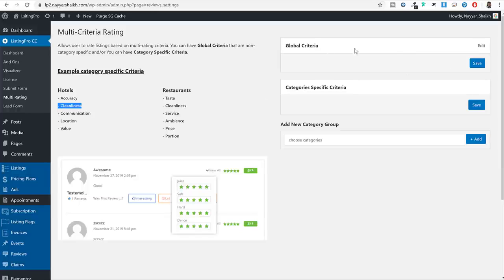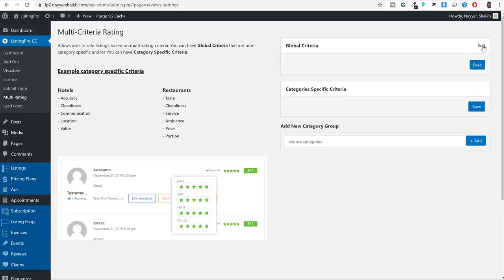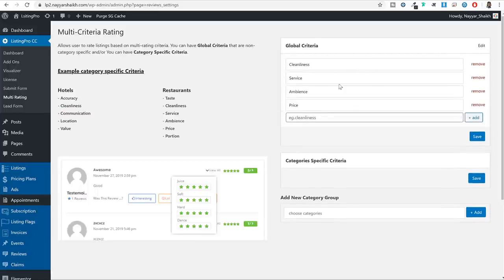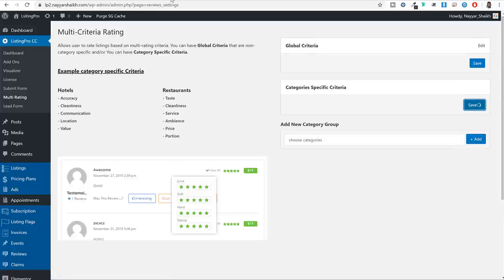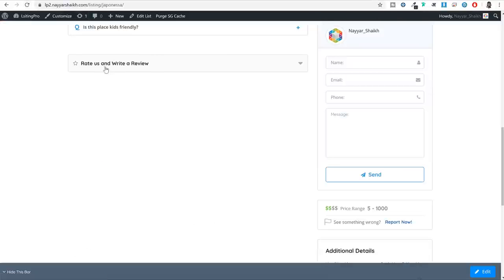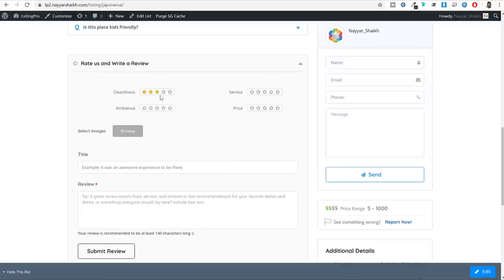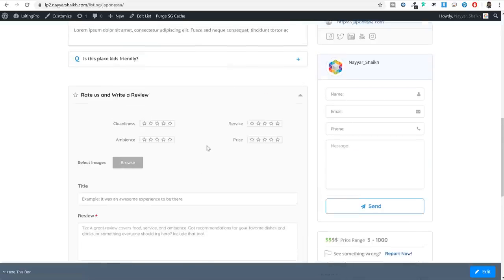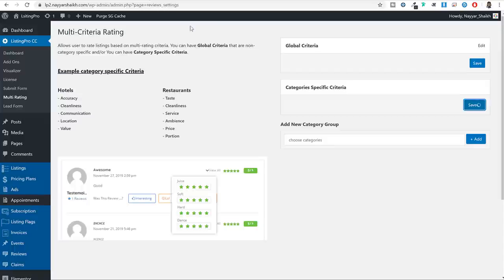So this is the global criteria used. If you want to edit this, click on edit, and if you want to remove cleanliness, click on remove, and add your own options. After that you can click on save. Now if I come back to this page, right now it was just a title, review, submit review. If I refresh this thing and again click on this, now as you can see, cleanliness, ambience, service, price, you can also upload images. So this is a much better option.